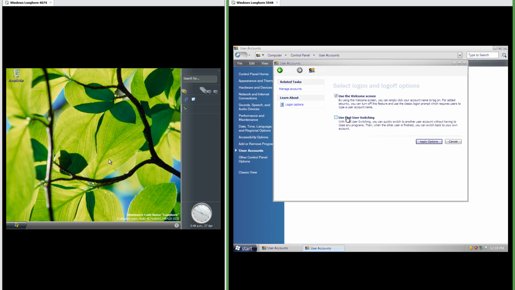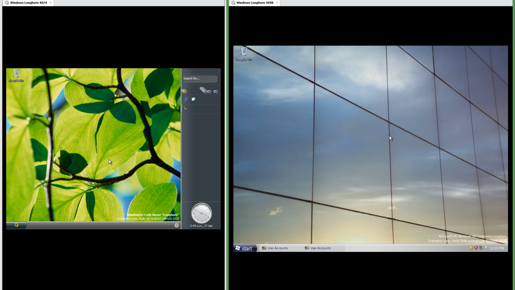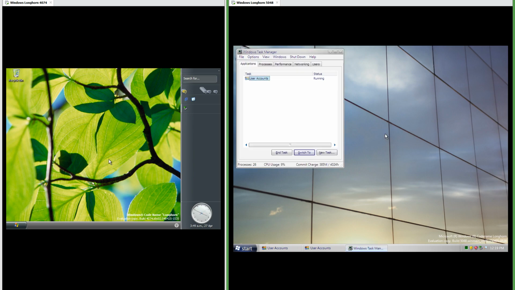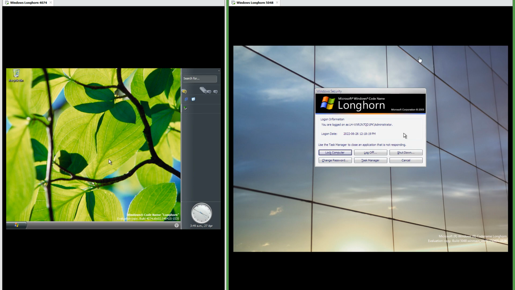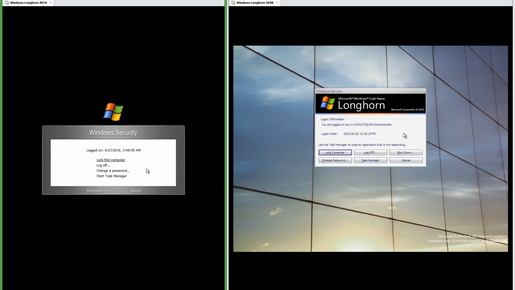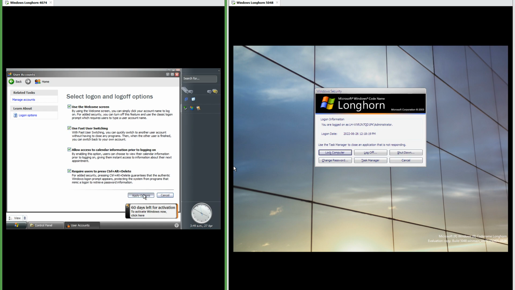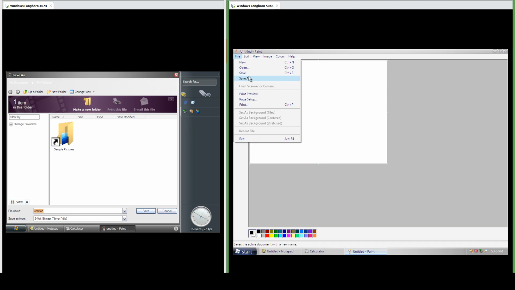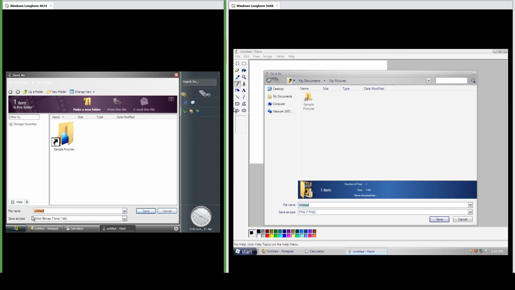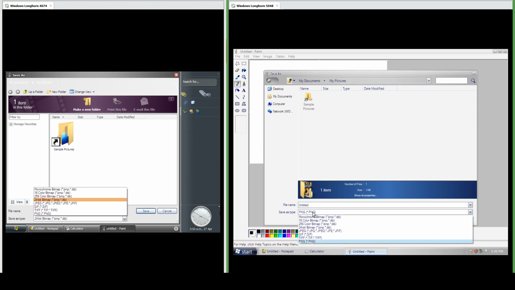In 5048 if the welcome screen is enabled Ctrl-Alt-Delete opens Task Manager, and if the welcome screen is disabled Ctrl-Alt-Delete brings up Windows security options which are in a window. In 4074 Ctrl-Alt-Delete brings up Windows security options which are full screen regardless of whether the welcome screen is enabled or disabled. In 4074 MS Paint saves as a bitmap by default, and in 5048 MS Paint saves as a PNG by default, but they both have the same options.